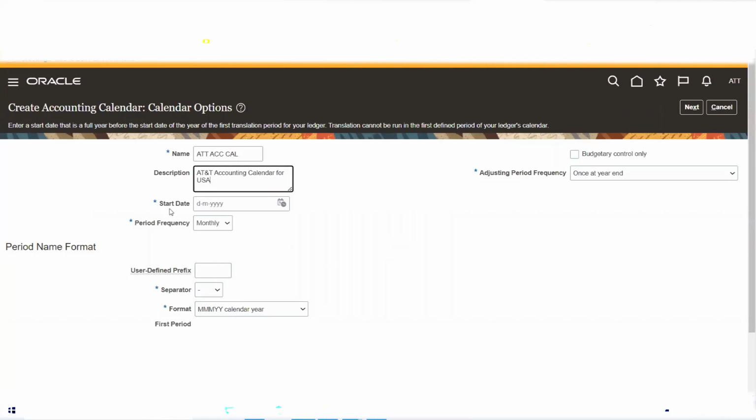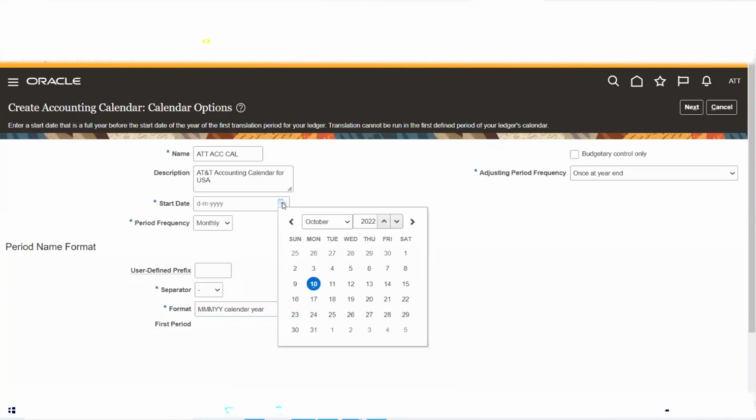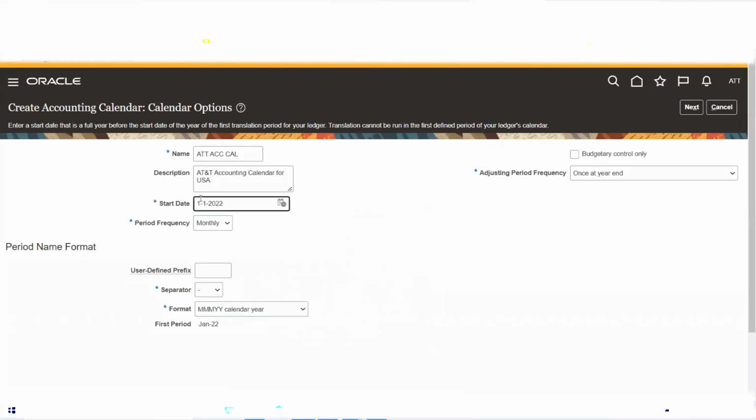And what is the start date? So when you create the accounting calendar for US, what is the current financial year? 2022, Jan to December. So the current financial year start date is Jan 1st, 2022. So here you can select Jan 1st. Okay, so Jan 1st we are selecting.